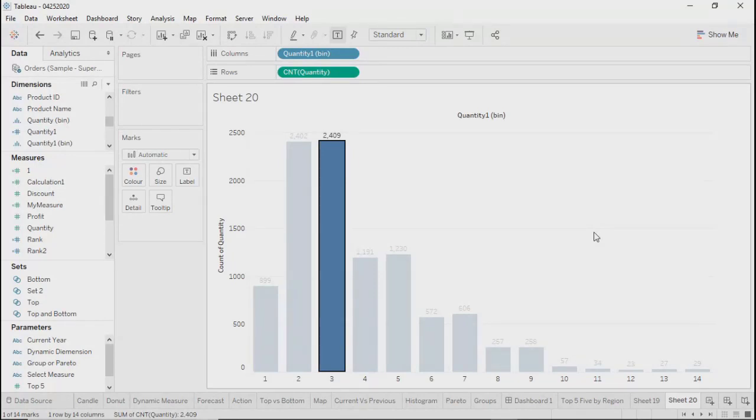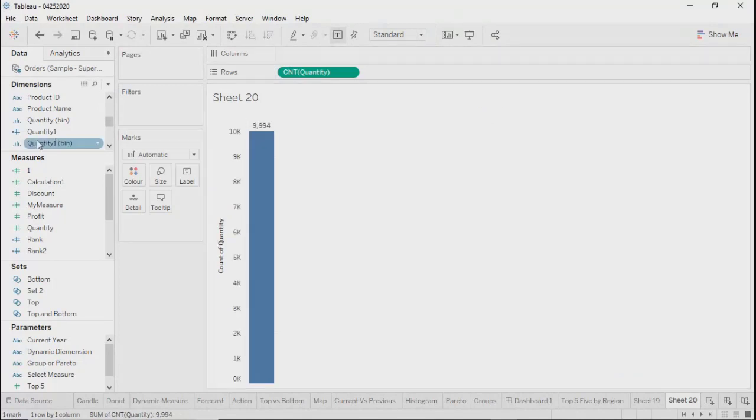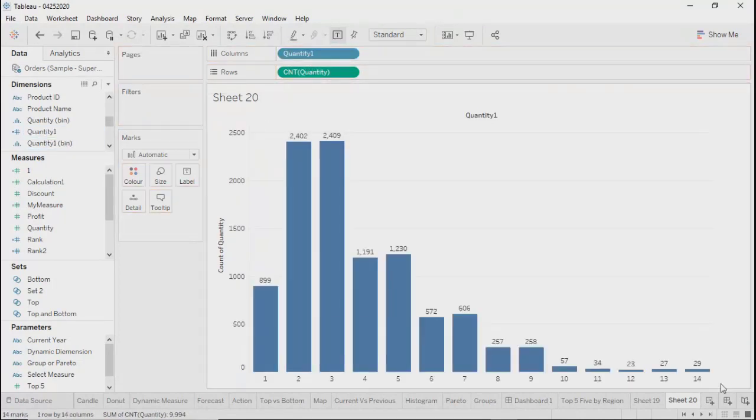Over here, we have created bin. For this purpose only, I converted this into dimension, because if you drag it here, you will again get 14, 1 to 14. Okay. Right. And we have taken count of quantities. So basically, how many times 1 appeared, how many times 2 appeared, how many times 3 appeared. So this is the frequency or occurrence of different quantity in the data.